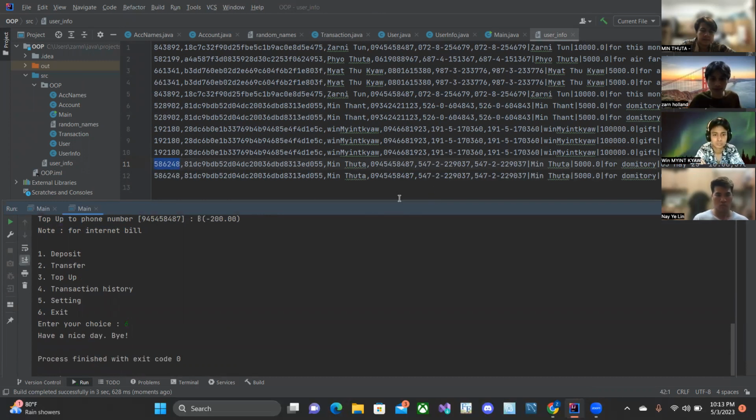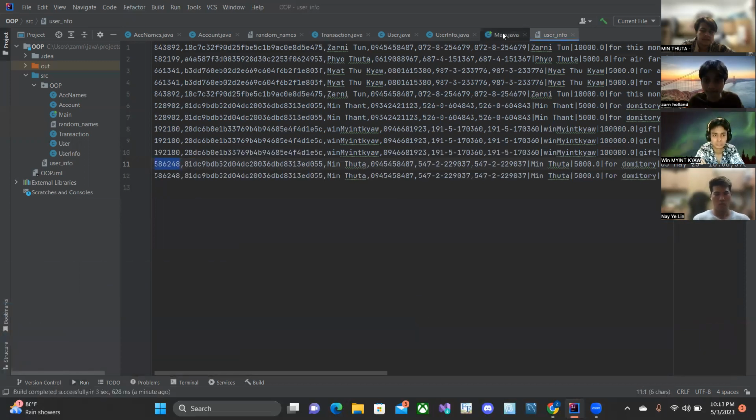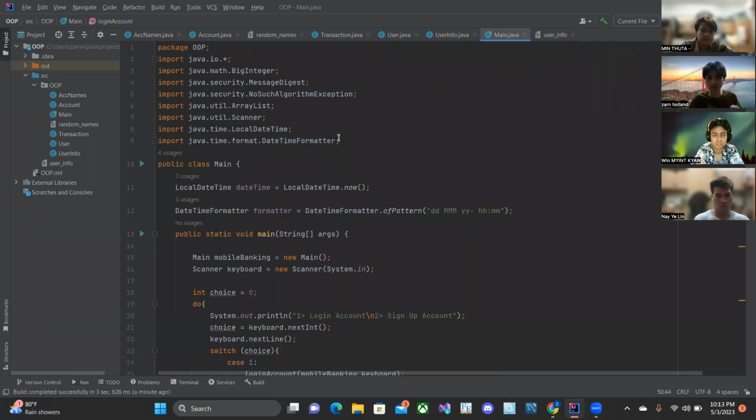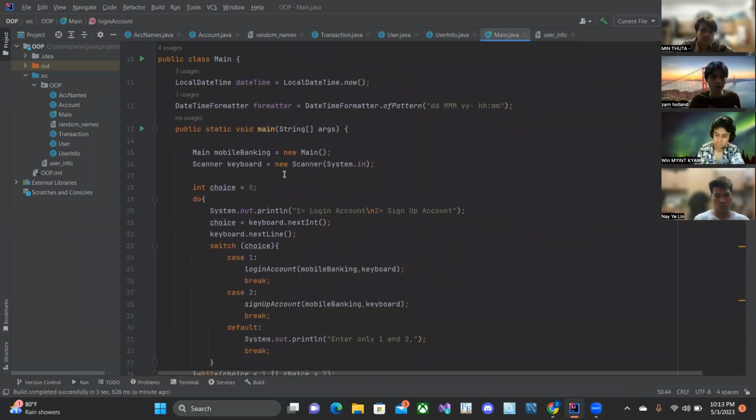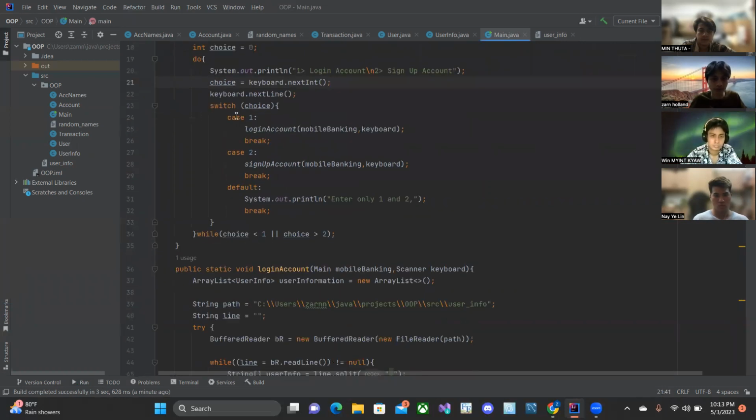Now I will show how I set up the code. Firstly, like you see in the output, here is login account and sign up account. You just need to switch between them. If you choose one, it is login account, two is sign up account. This is for iteration if you don't choose one or two.